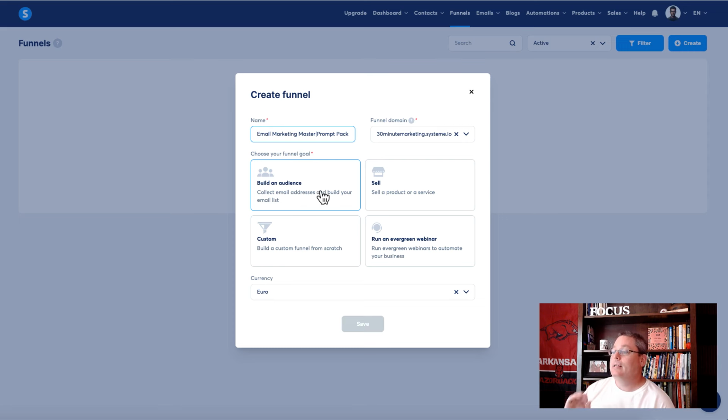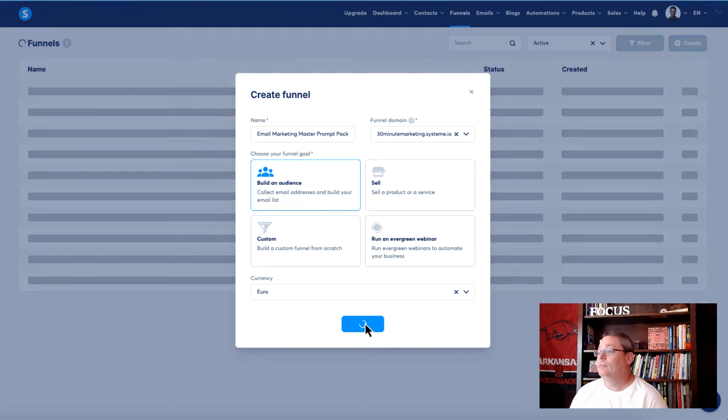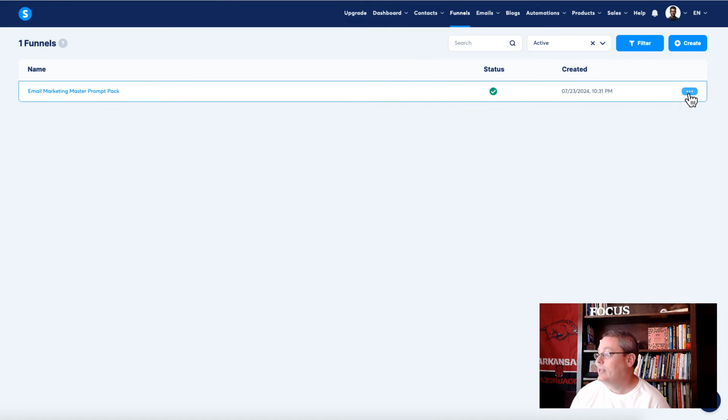And here, again, these are the different things that you can do. Build an audience, sell your own product or service, or sell your own offer. Once you get to that point, you can build a custom funnel from scratch, or you can run an evergreen webinar. So we'll say build an audience and build our email list. We'll go ahead and select save. Funnel has been successfully created.